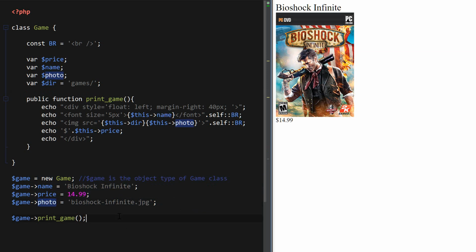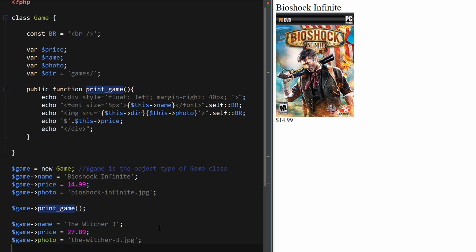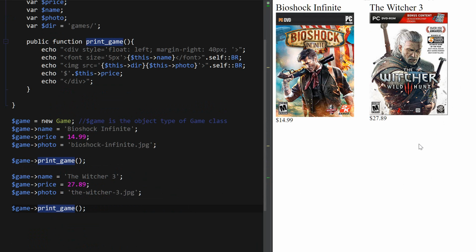All right, so if we kept going here and created another game, for example, let's do The Witcher 3. All we're doing is using the same object name, but we're setting different values for our new game. Game photo equals The Witcher 3.jpg is where the image is located, and then we use the same method to print out the new information, and our new game is being printed out to the screen as well.